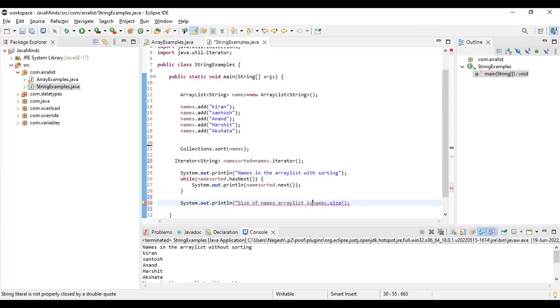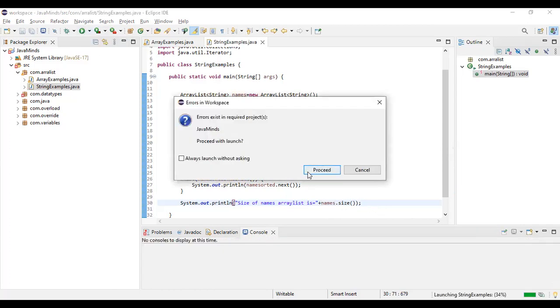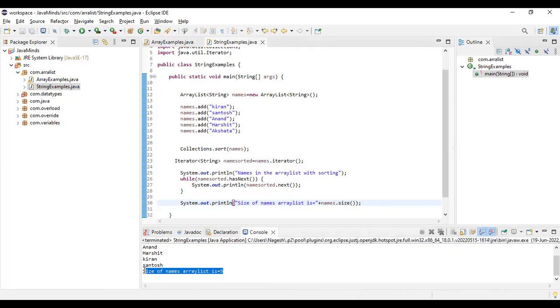Let us print the size of this ArrayList. So let us run this program. See, size of names ArrayList is 5. While taking the index, it counts from 0, 1, 2, 3, 4. But if we are counting the size, then it will take 1, 2, 3, 4, 5. So total 5. So this is the size of the array.